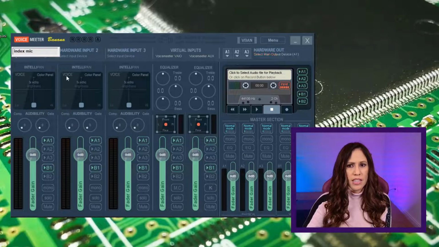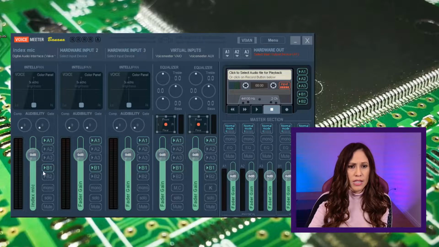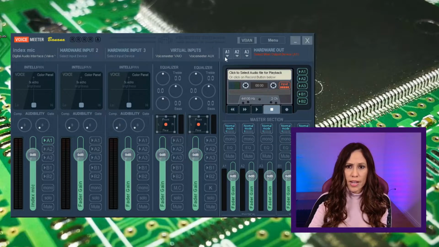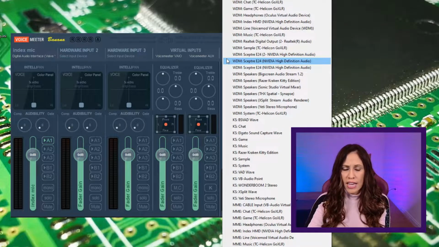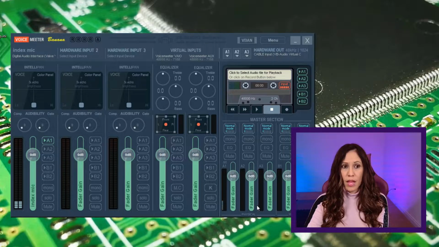Now I want to take this and route it into that virtual cable. So I'm just going to go ahead and unclick all of these things because we're not using them. There's really no reason to have them there. So this is going to go to A1. Now for my hardware out, I'm going to go into A1 and choose that virtual cable. So right here, I'm going to go to the cable input, MME cable input, and that's it.